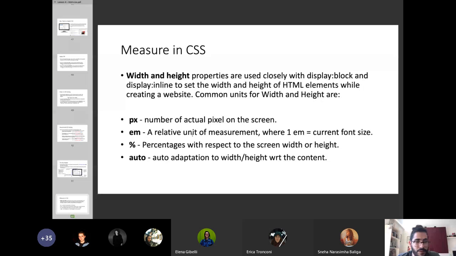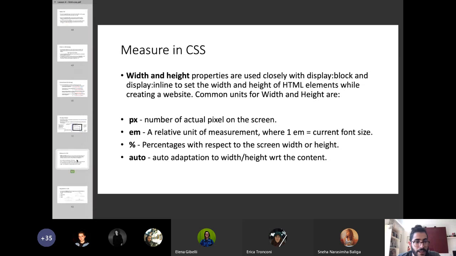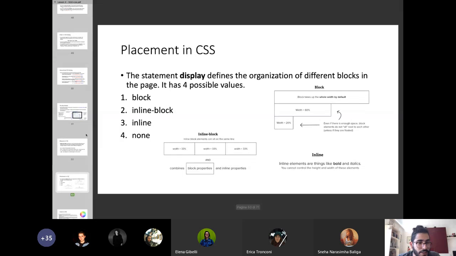1 EM is currently the current font size. And as I was saying before, together with the width and the height, we have the display property, which allows us to display the element as a block, as an inline block, as just inline, or display none.